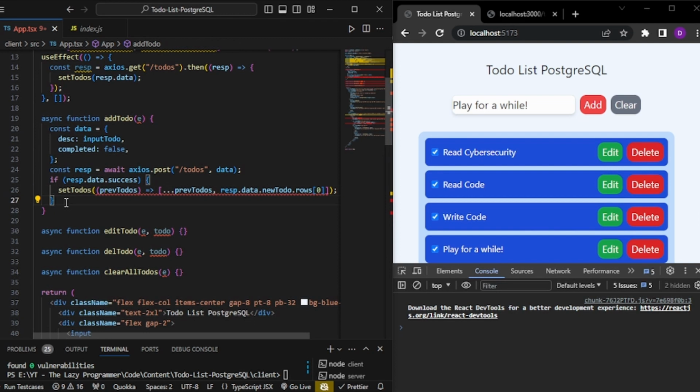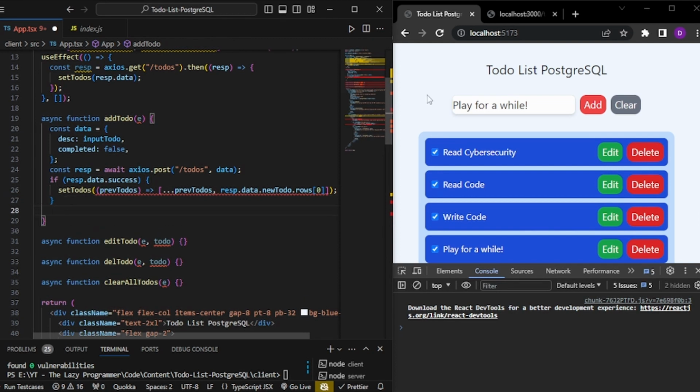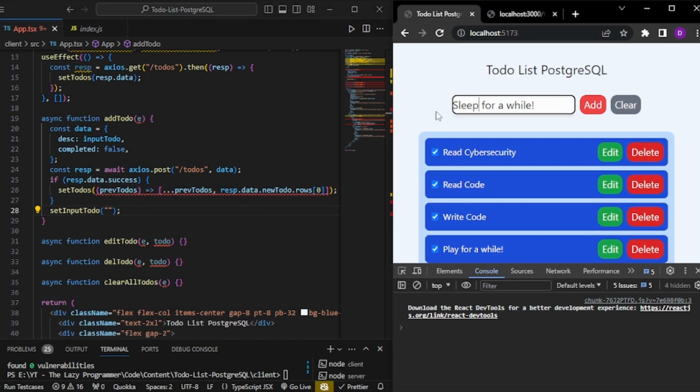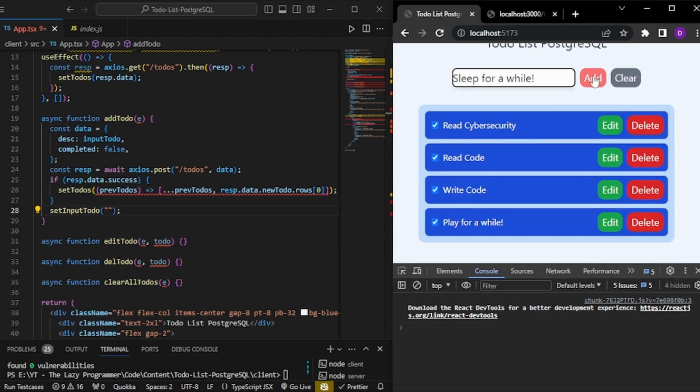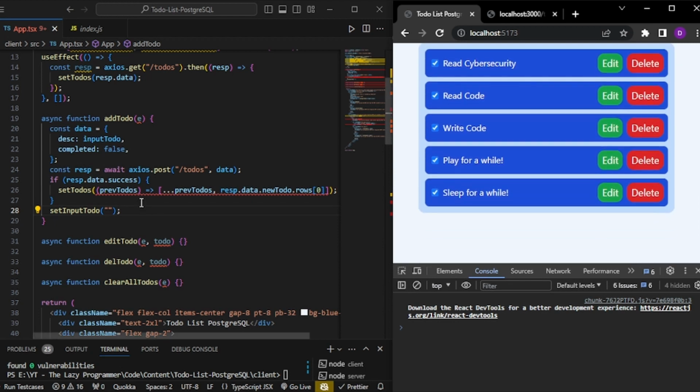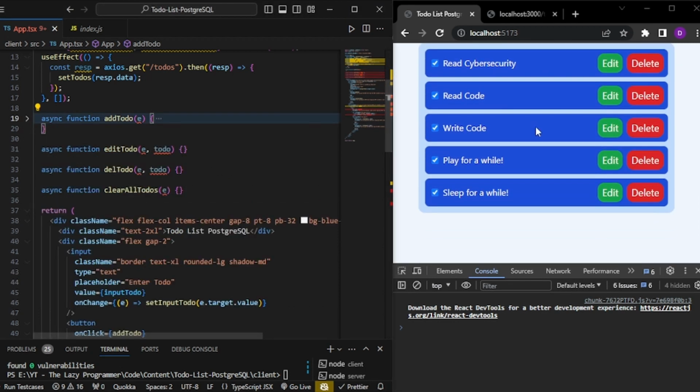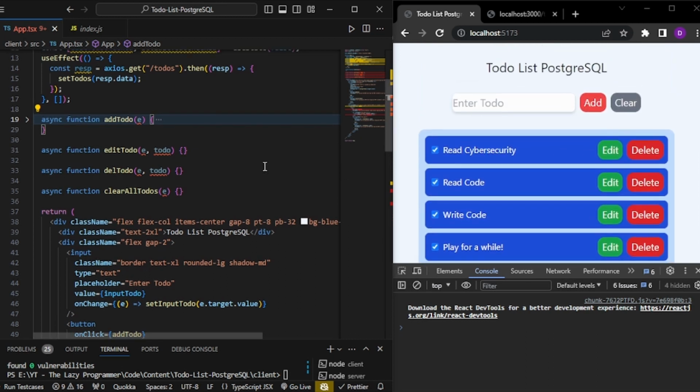One last very minor thing is that after we click on add, this text should be gone. So I can simply do setInputToDo to an empty string, and yeah, let's make it play for a while, add, and it's gone. So this function is done and our add functionality works.